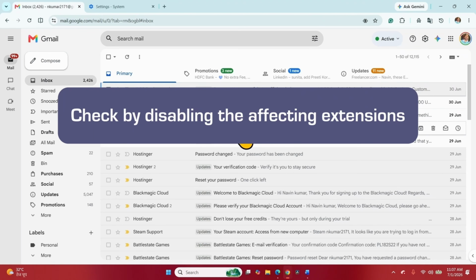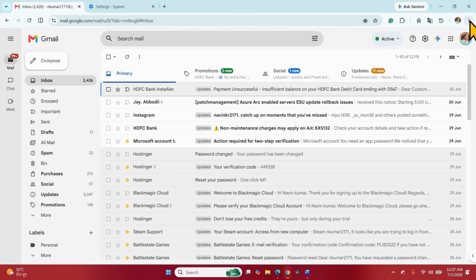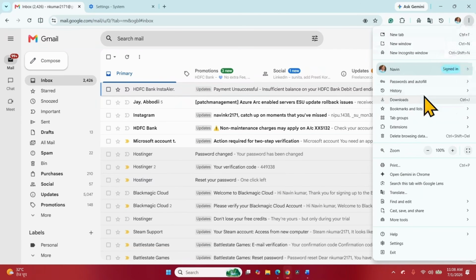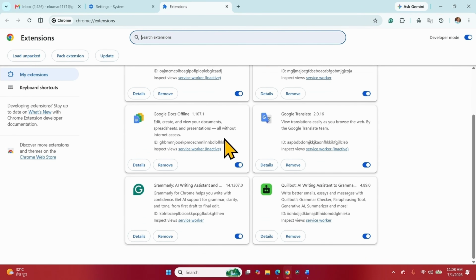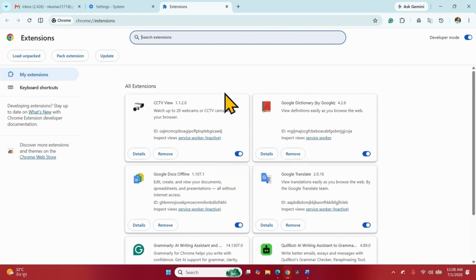If Gmail still freezes, then again click on the three dots, go to Extensions, and click on Manage extensions. Over here you will find some extensions. Disable the extensions one by one and check if Gmail is working perfectly.